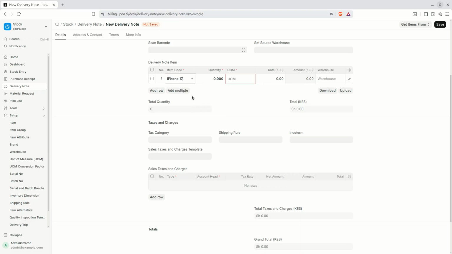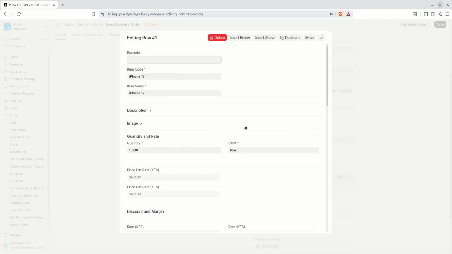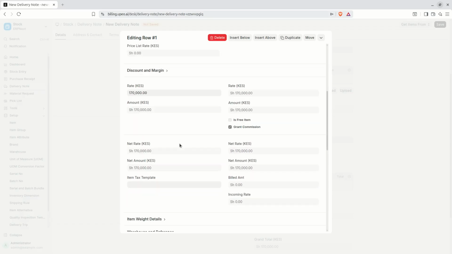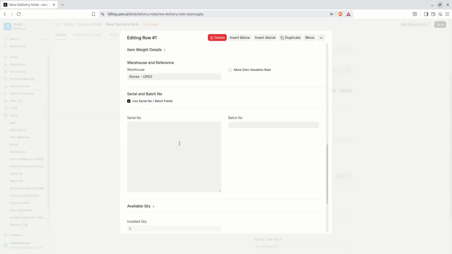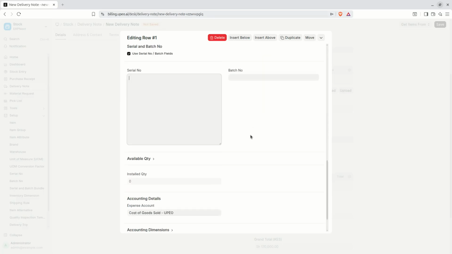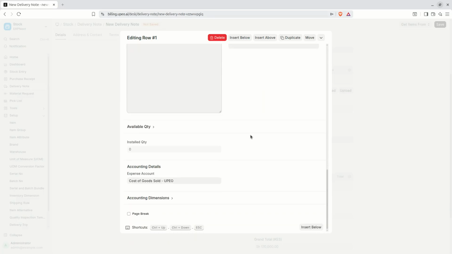We are going to say it's iPhone 17. We are selling one of them. We are selling it because we bought at 130, we can sell it at 170,000, and there you go. Oh my goodness, that's 1.7 million, 170,000. Then you can open this in that pencil button so that you can specify the batch that you are selling. All right, or you can leave it blank to pick the next batch.